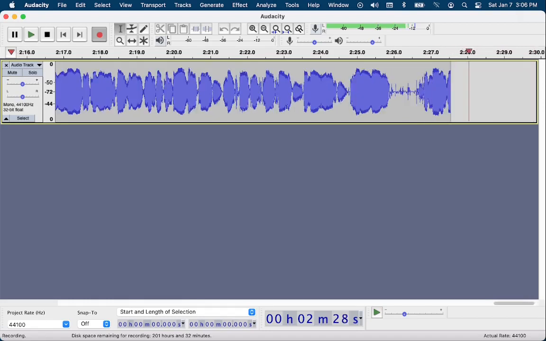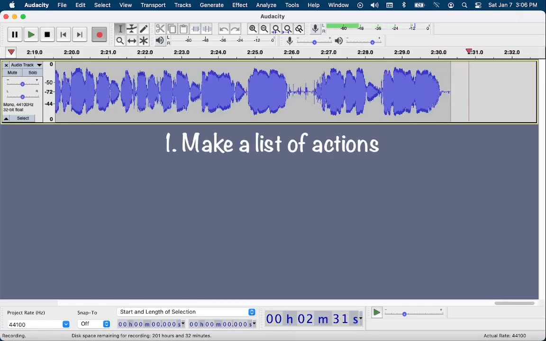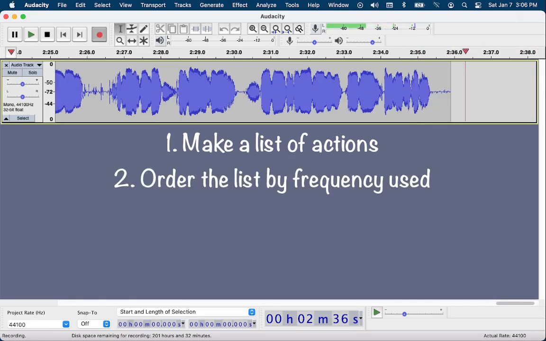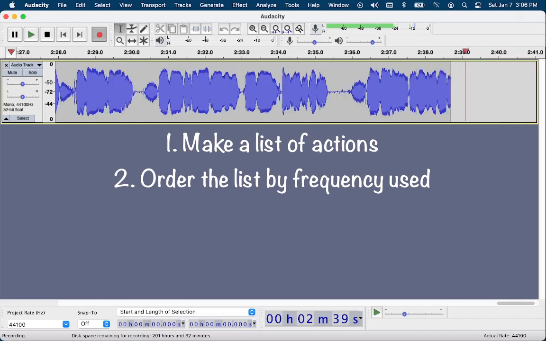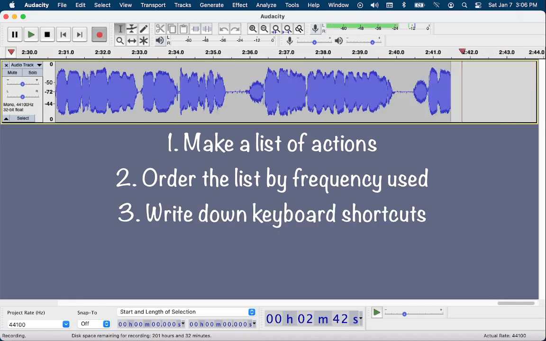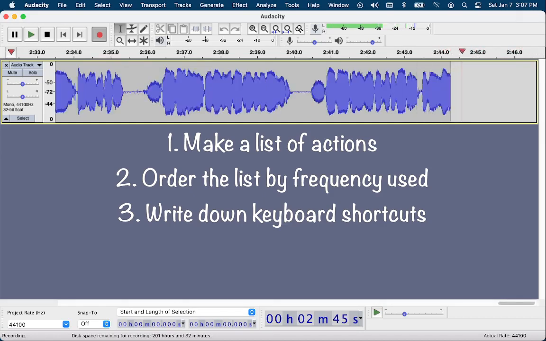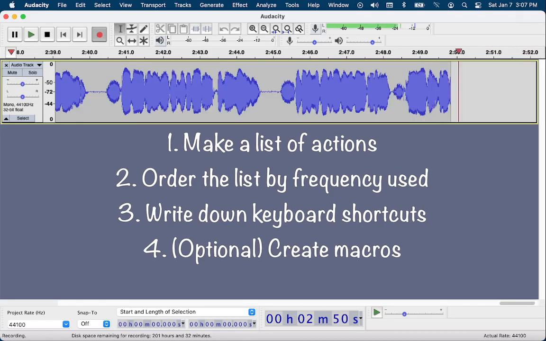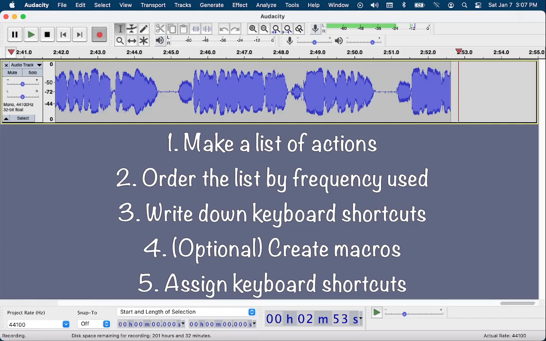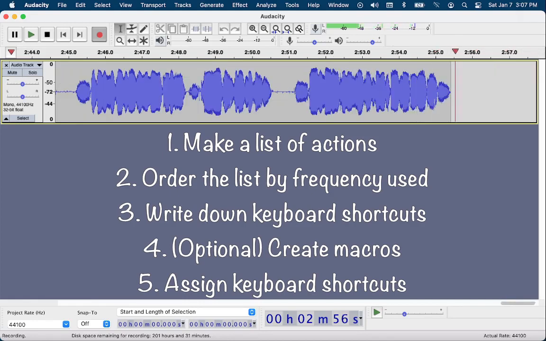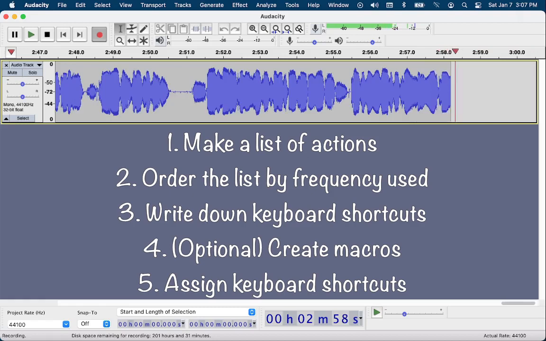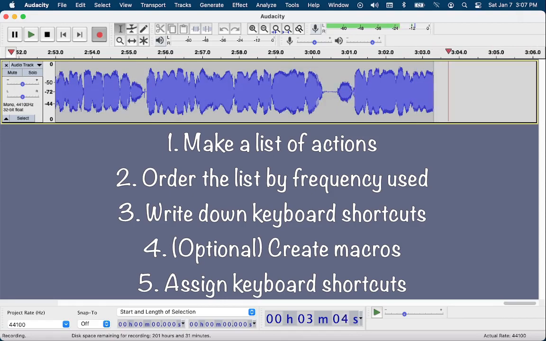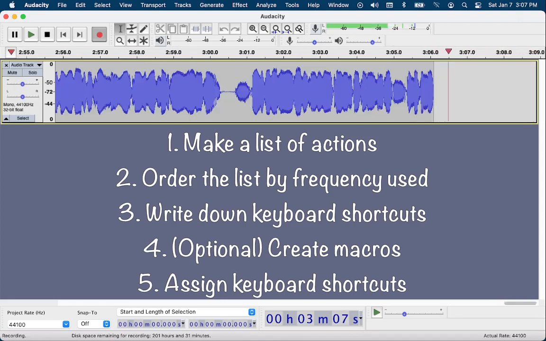To try this for yourself, do the following next time you're editing. Make a list of every action you do, menu commands, button clicks, etc. Try to order the list in terms of which actions you do the most. Write down the keyboard shortcut for each action, if one exists. If there's a sequence of actions you do repeatedly, create a macro for that sequence. Now decide on keyboard shortcuts for each action and macro. Try to keep them geographically close and use keys that make sense to you whenever you can. Use the keyboard menu in Preferences, as in the previous Stuart's Audacity tip, to set the shortcuts you've defined.